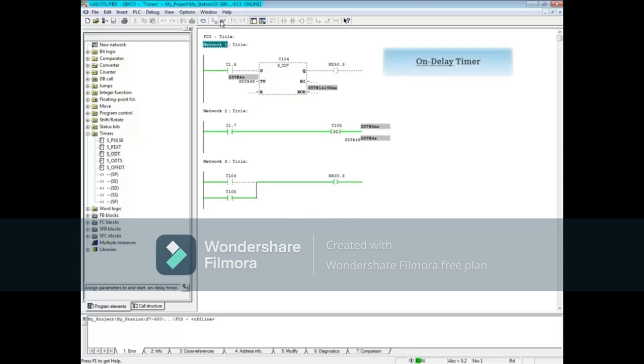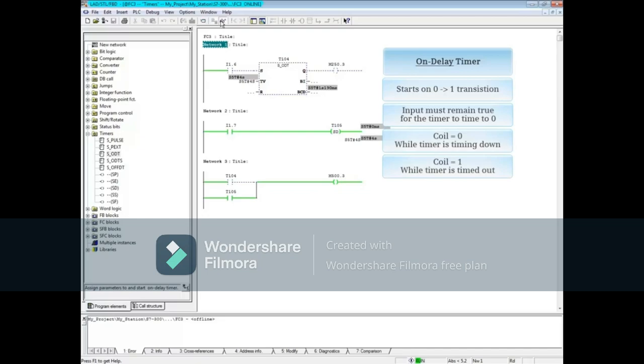To review, the on-delay timer starts on the leading edge of a 0 to 1 transition. The input must remain true for the timer to time to 0. The coil is 0 or false while the timer is timing down, and the coil is 1 or true when the timer has timed out. Each time the timer transitions from 0 to 1, the timer will restart.